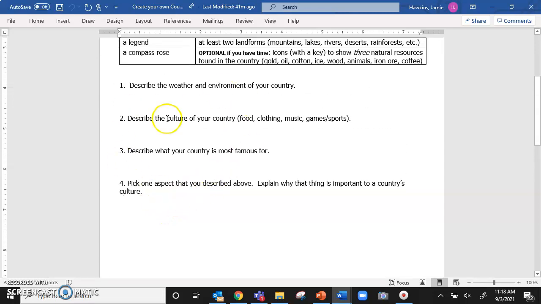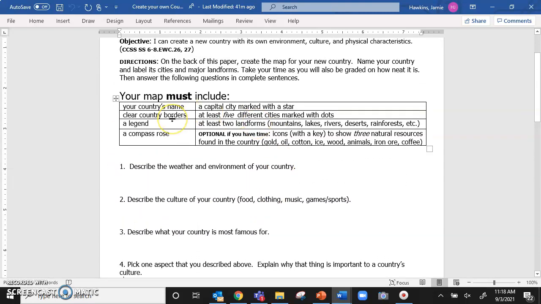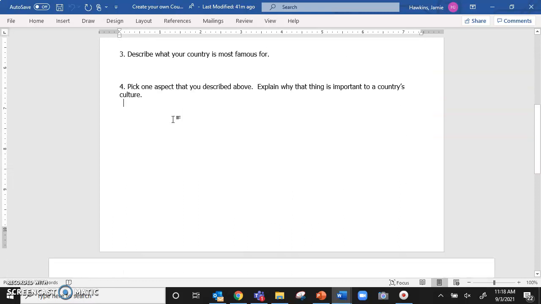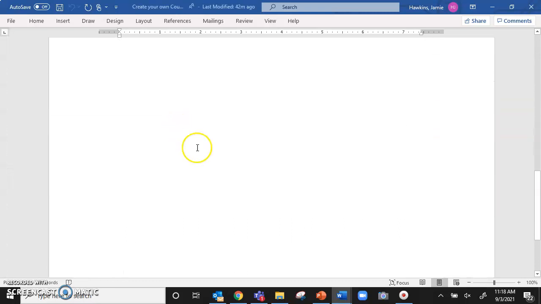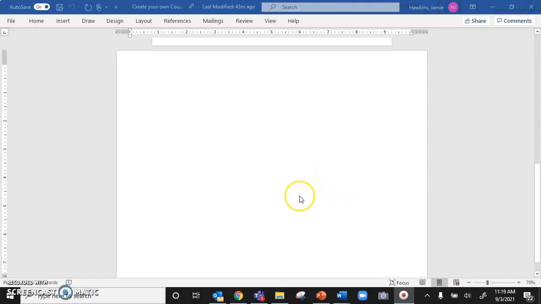So before you can answer these questions though, you actually have to draw your country. So I'm going to show you how to draw on Word. The reason why I'm having you guys open this in Word is because you need to be able to draw, and you can't do that on the desktop app. You can't do that on Word Online or on Teams.